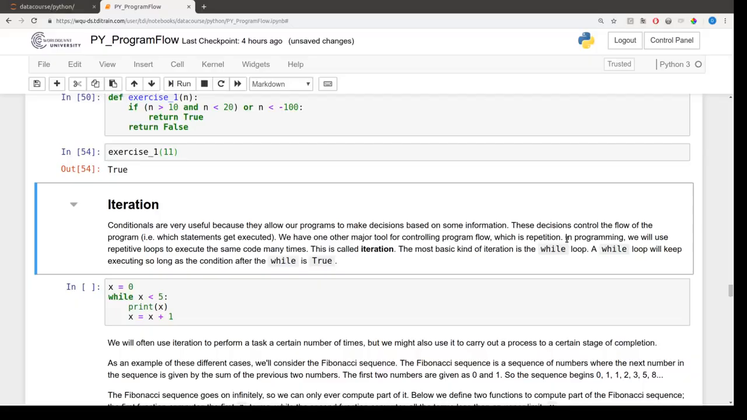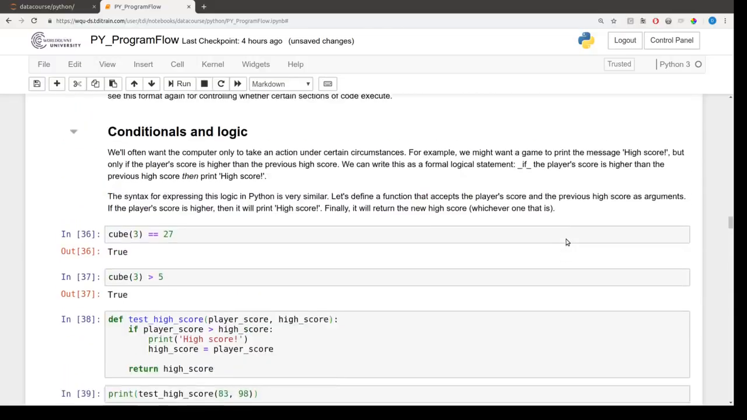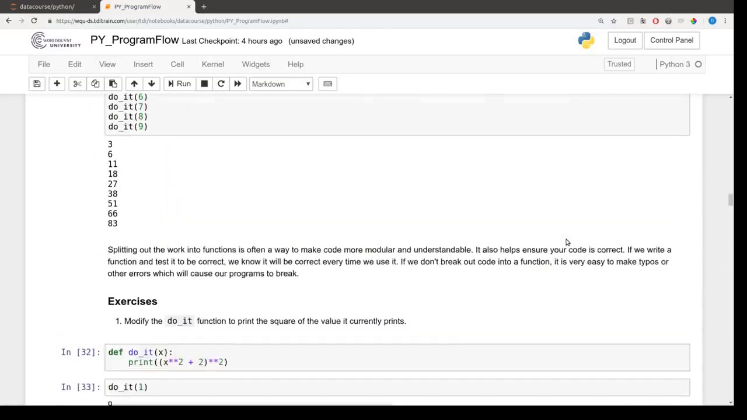Welcome to the portion of the lecture on Python programming fundamentals about iteration. In a previous example on functions, we repeatedly called a function on a variety of inputs.